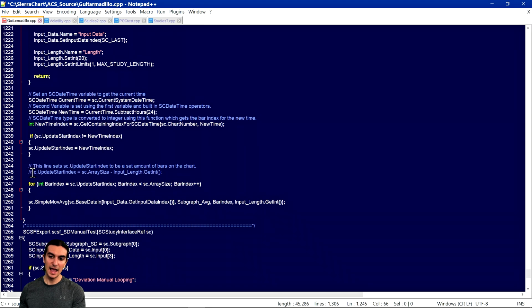So what it's set to is sc.UpdateStartIndex is equal to sc.ArraySize minus the input. And what this will do is it basically sets the starting point for your study to be 20 bars in the past from the current time. That's what this line does right here.